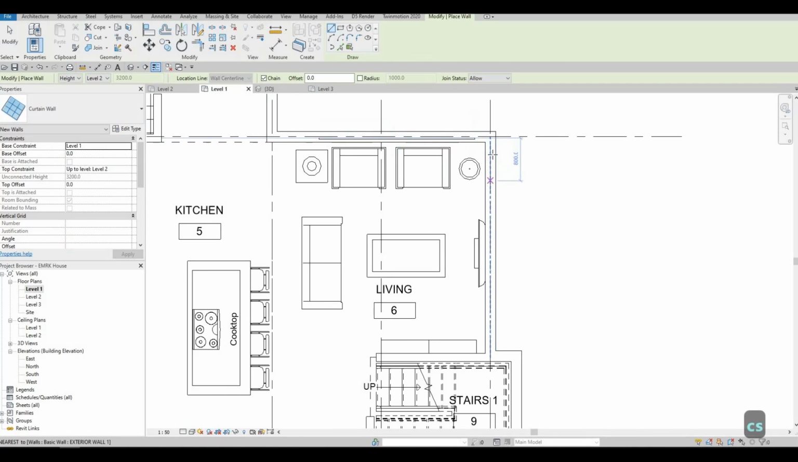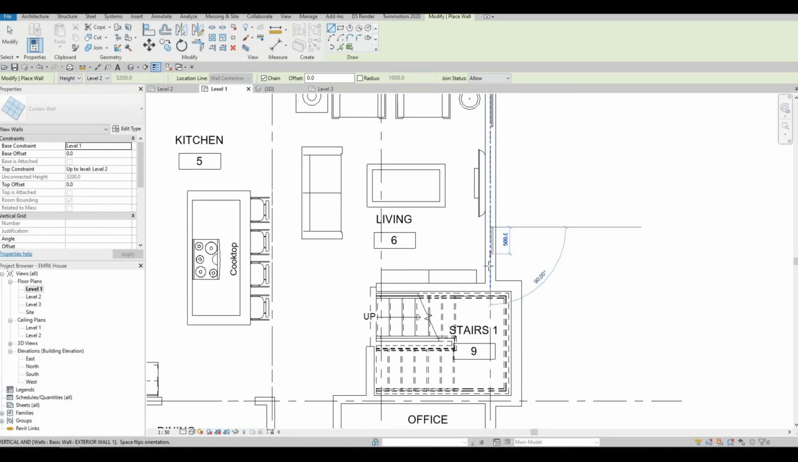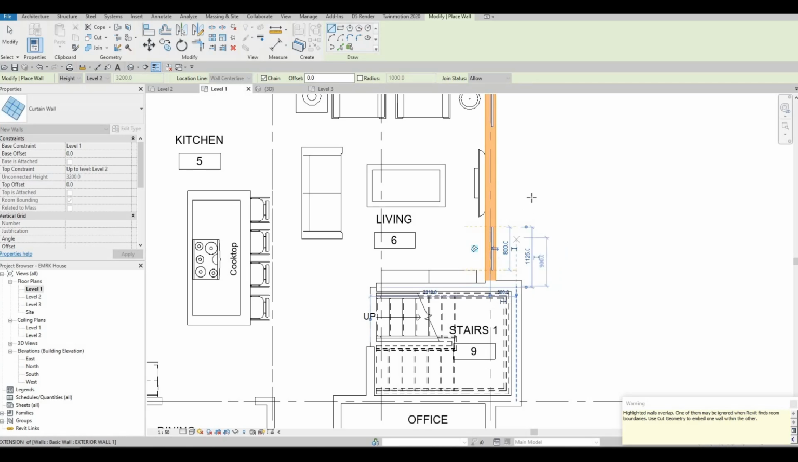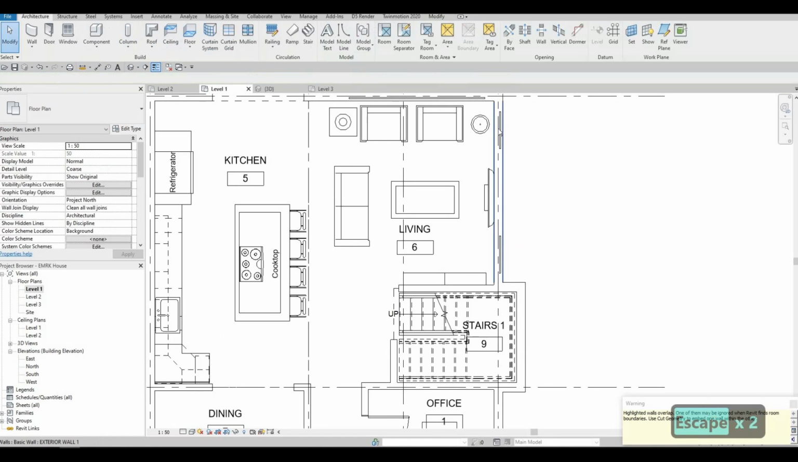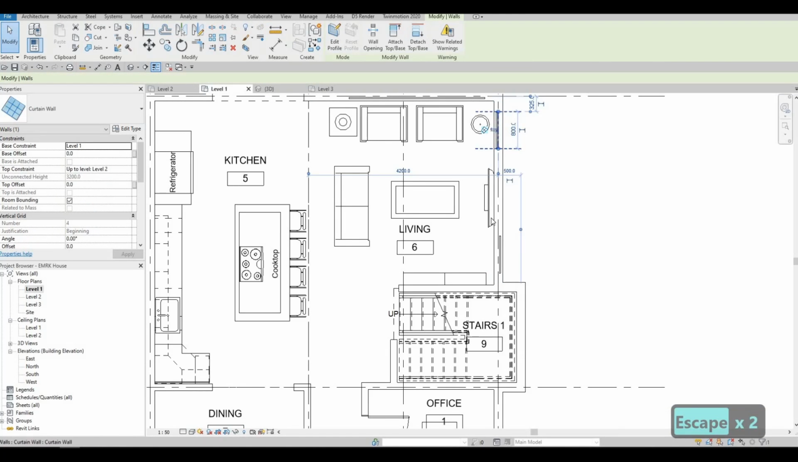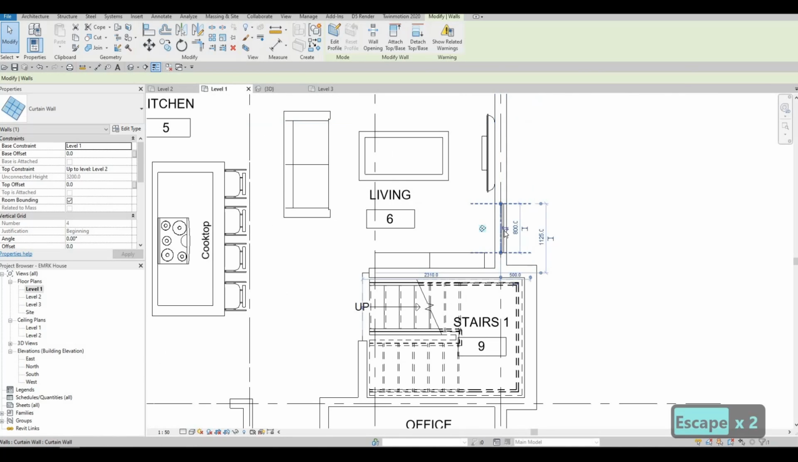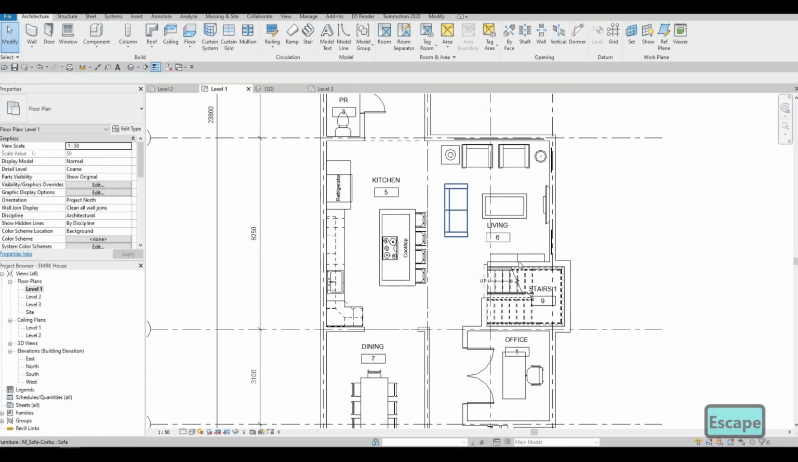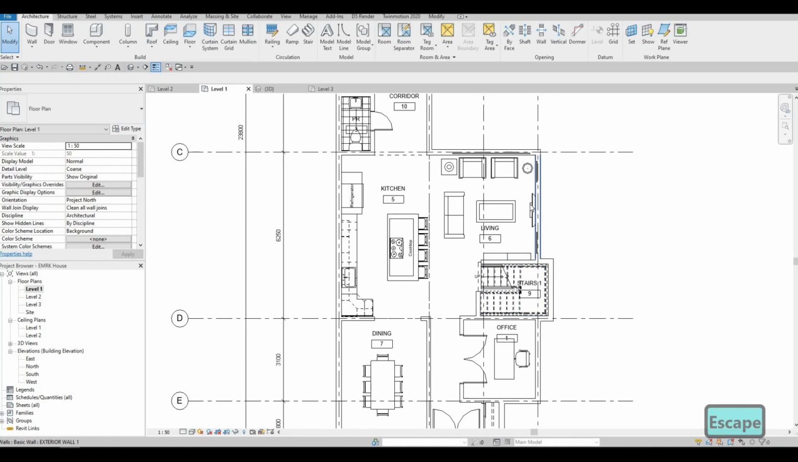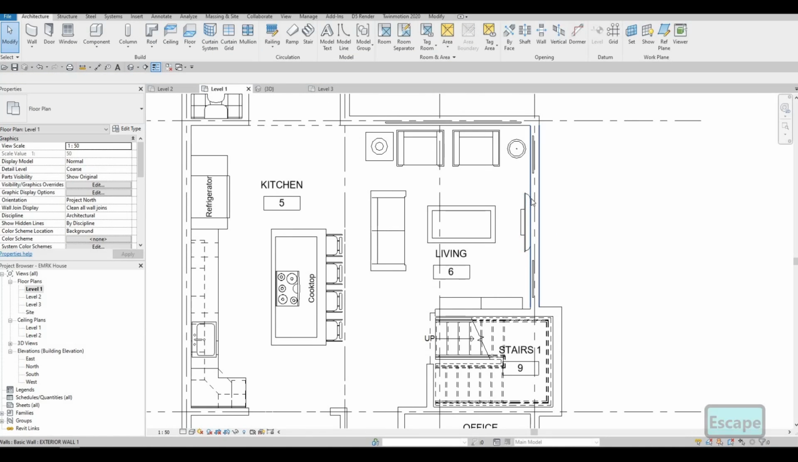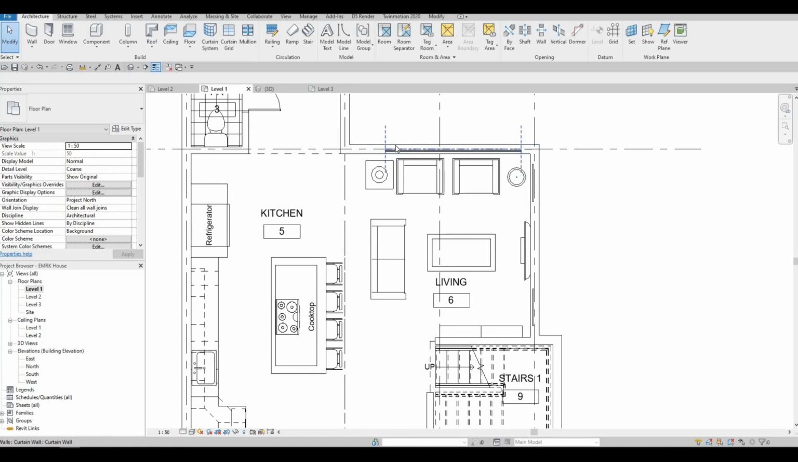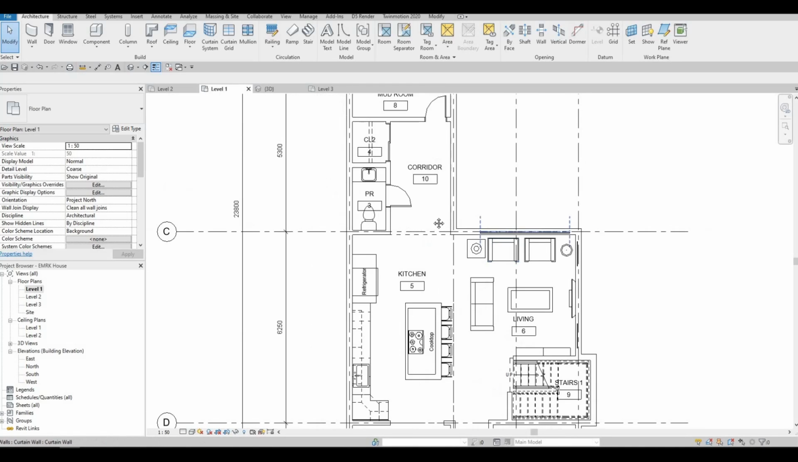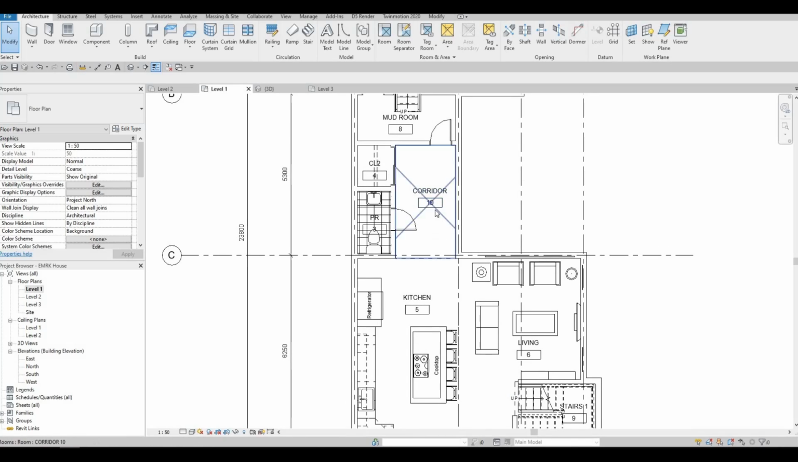Then again, let's add in on this side, and then on this side. I want to flip this so that it will be more on this side. And don't worry about the sound. That's basically letting you know that this is still not being seen or being cut.